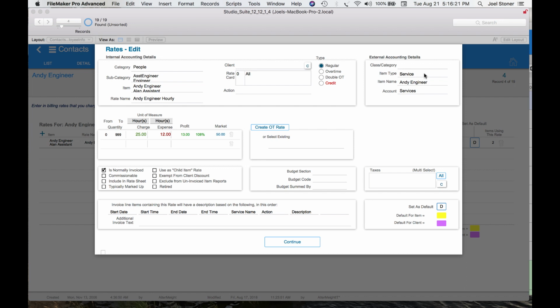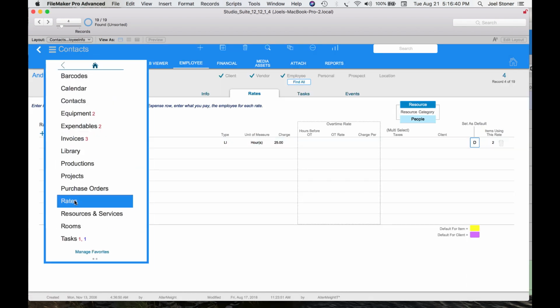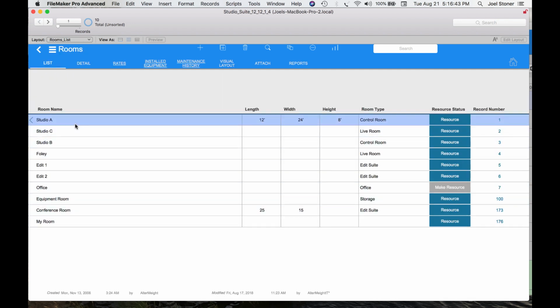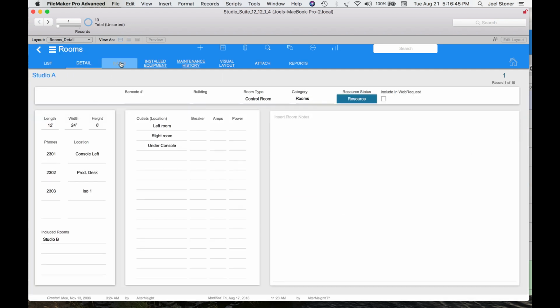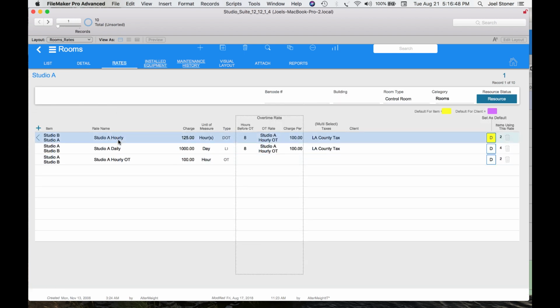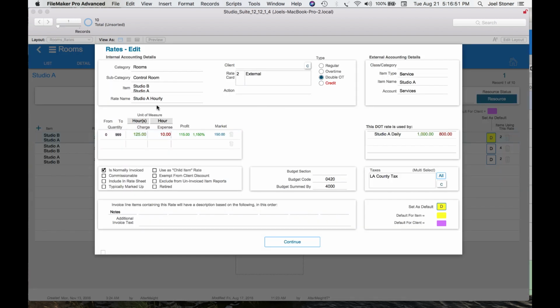Here in the upper right is where we specify the external accounting details, or QuickBooks Online in this case. And that means that whenever we make an invoice with Andy Engineer, it's going to land in QuickBooks as an item type of service in the account services. Of course, you can edit this as needed to match whatever you have in QuickBooks. And so the same applies for rooms. If I go to the Rooms module and I go to Studio A, I go to the Rates tab. Here are the 3 rates, and if I go look at my Studio A hourly rate, I can see it's $125 an hour. And then over here, I've specified Service, Studio A, and Services as the QuickBooks accounting details.